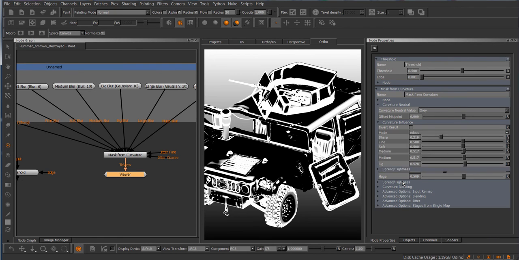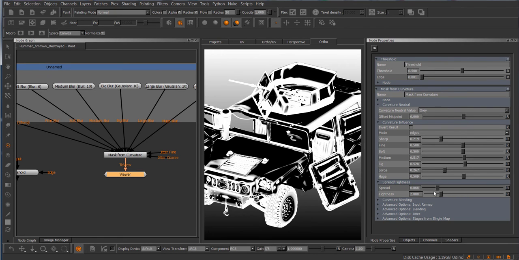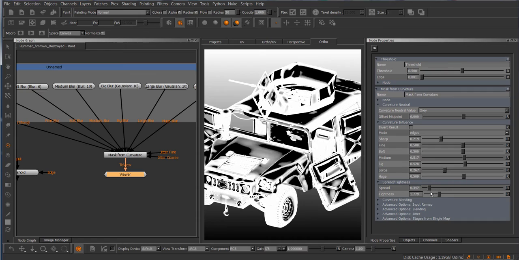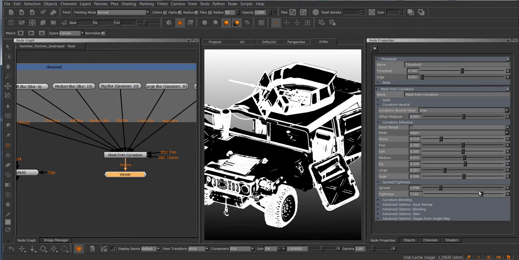The next group is the spread and tightness. Those are more or less brightness and contrast functions that are being applied to the result. So you can control how far the mask goes over the surface or how sharp the mask is.